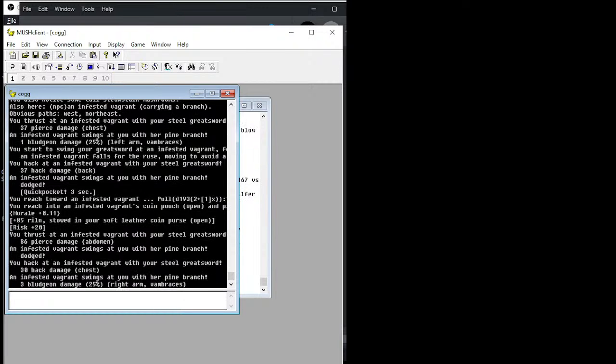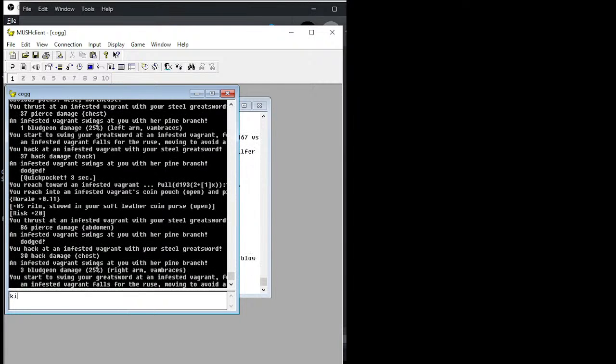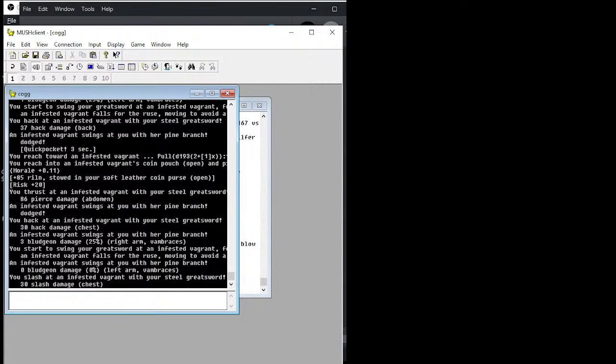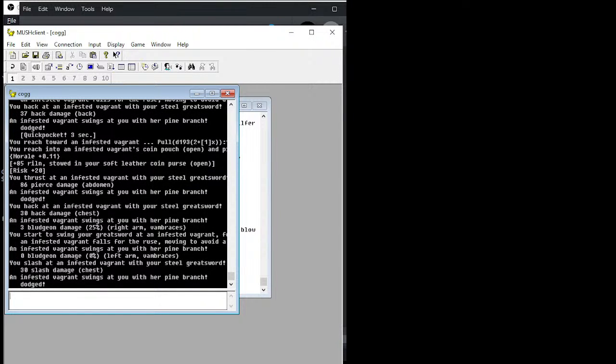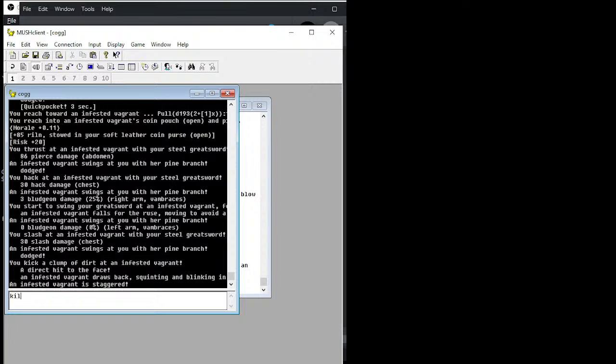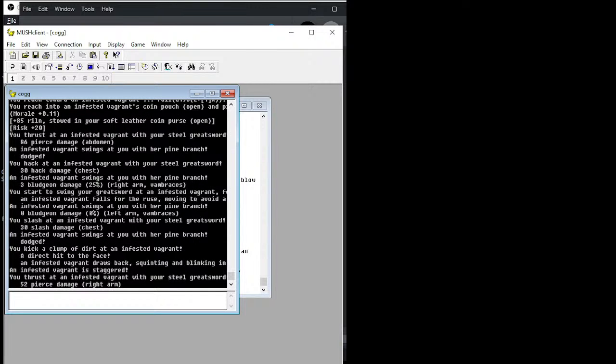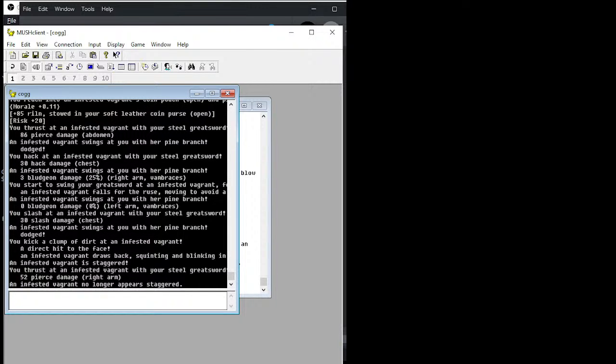Attack investigate room with your steel greatsword. 30 hack damage, chest. An investigate room swings at you. You start to swing your great. Investigate room swings at you. You kick investigate room. An investigate room draws back, flinching in an attempt to. An investigate room no longer appears scared.